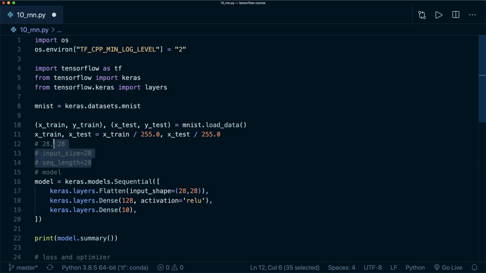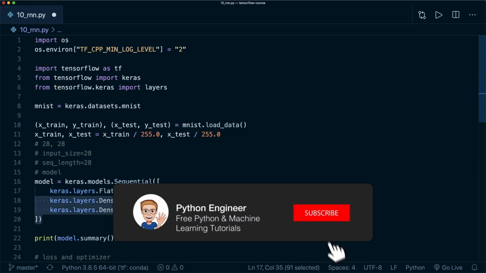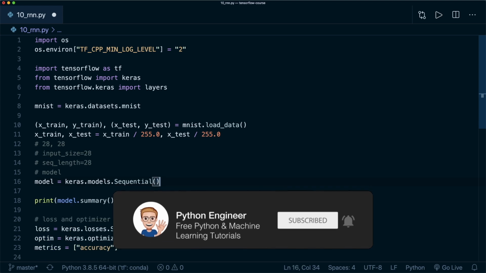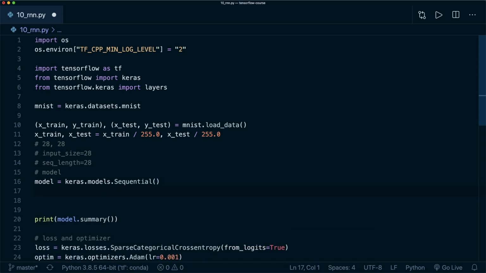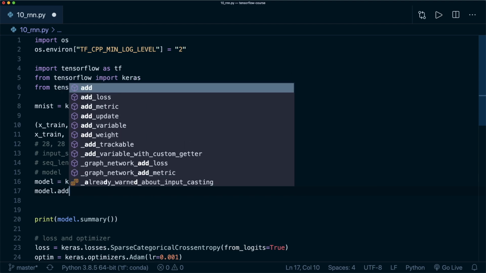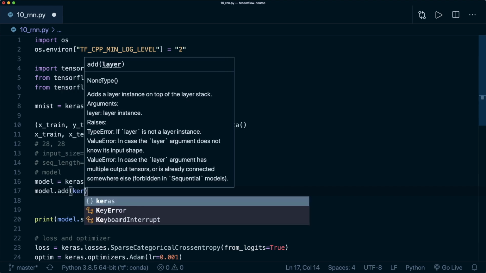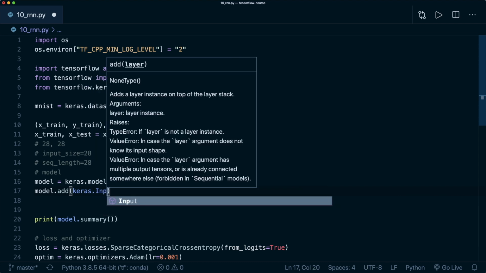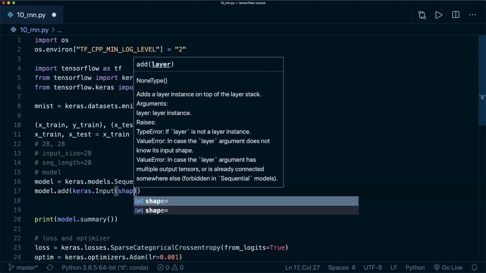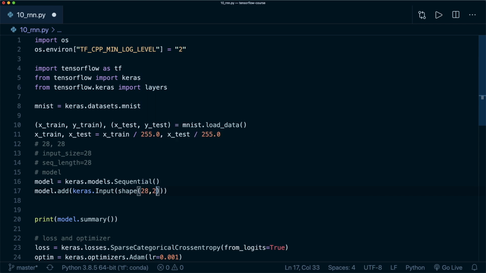And now when we treat it like this, then we can simply use an RNN now. So now let's go ahead and define our model. So first let's define an empty sequential model. And the first thing I want to do is to add an input. So I say model.add and then keras.Input, and then here specify the shape, and this is 28 by 28. So again, the first number here is the sequence length, and the second number here is the input size.